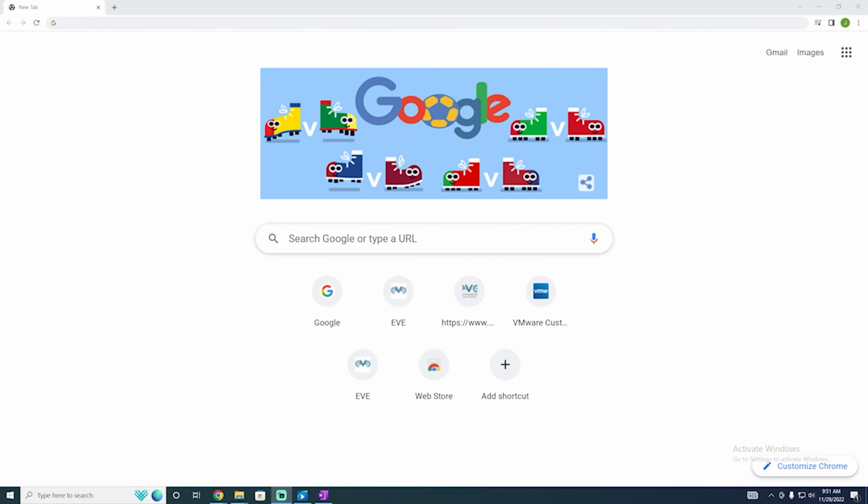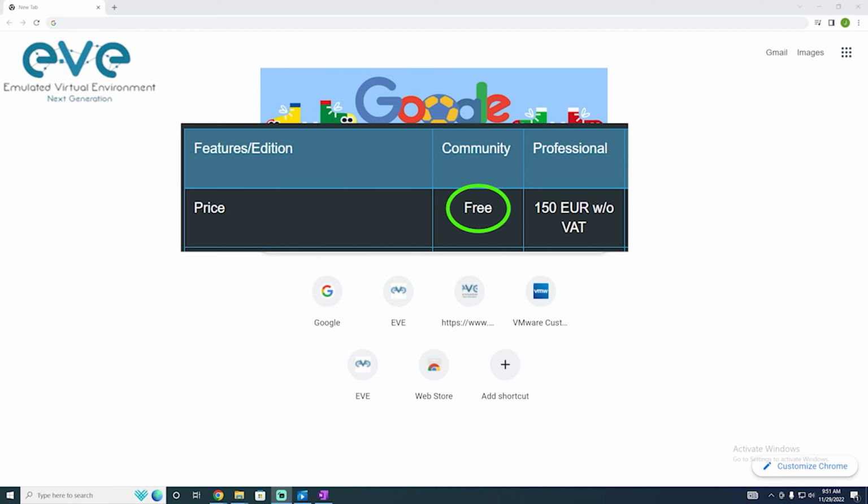Alright, so the first thing that we want to do is download the emulation software called EVE-NG, and they have a free version as well as a paid version. Of course, a paid version will come with more additional features, but the free version is more than enough to get you started testing and playing around in your own lab environment.